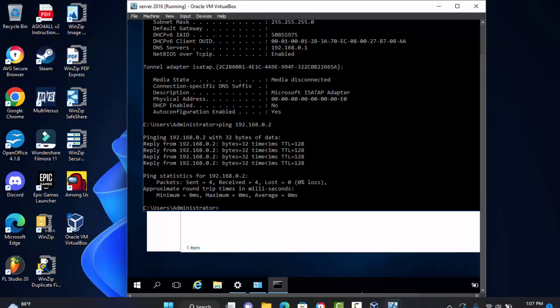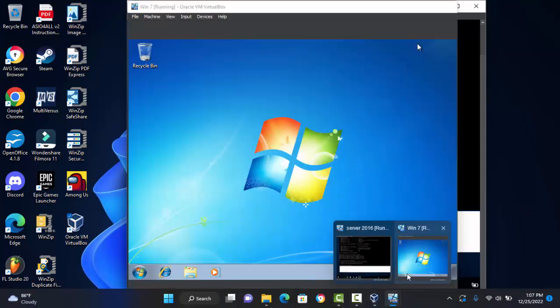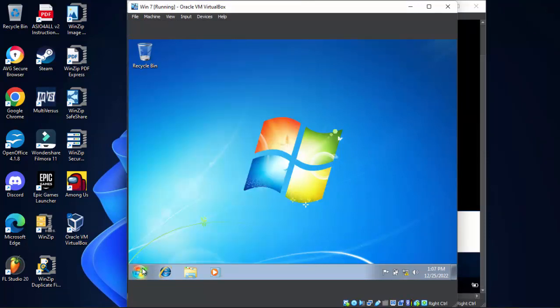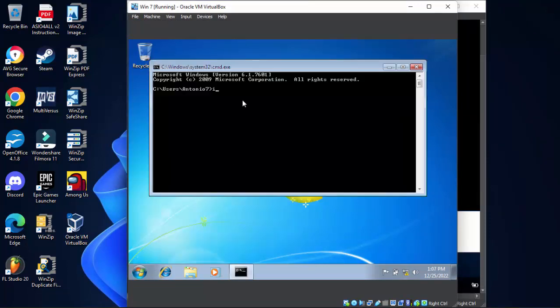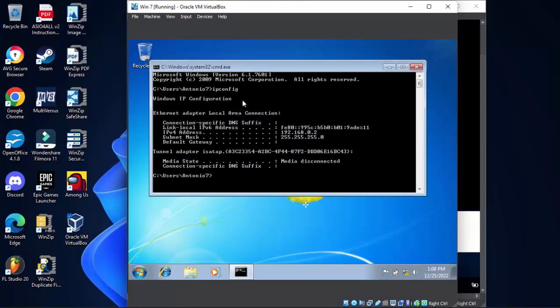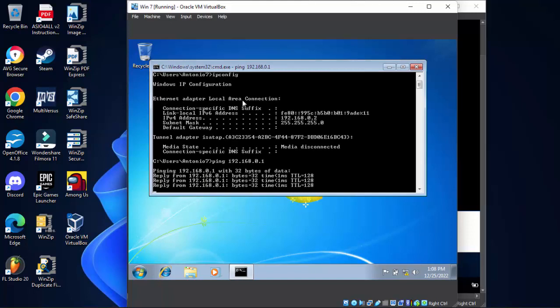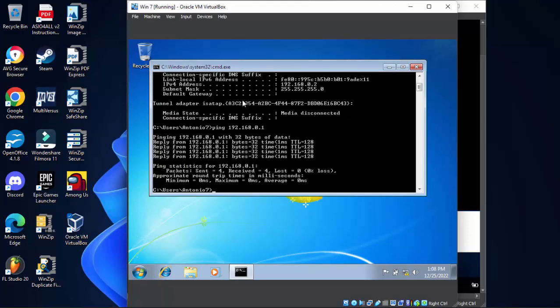And you're going to want to do the same from the Windows 7 client. Over here, hit CMD. ipconfig. And then after that, we're going to ping 192.168.0.1, which is the IP address for the server. Hit enter, and as you can see, we're hitting it perfectly. And yeah, that's the tutorial on how to set up your Windows Server 2016 on a virtual machine, and also how to connect a Windows 7 client to that server.